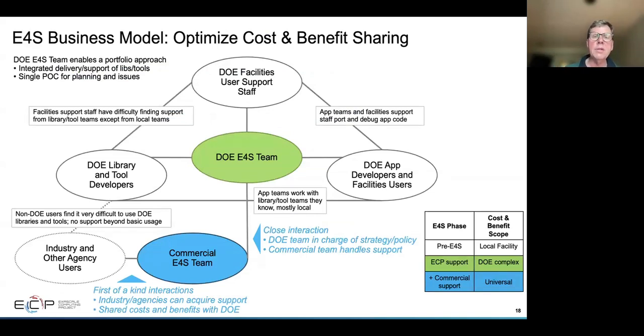And so the other thing we evolved with ECP that we foresee continuing is our business model. When ECP got started, if you were a user at a local facility, say you were a user at Argonne National Lab, using resources at Argonne's leadership computing facility, you could generally rely on and interact with the team that has libraries and tools at Argonne. Certainly there were other interactions you could have, but that was the dominant one: I'm going to use the libraries and tools available from my lab on my system.